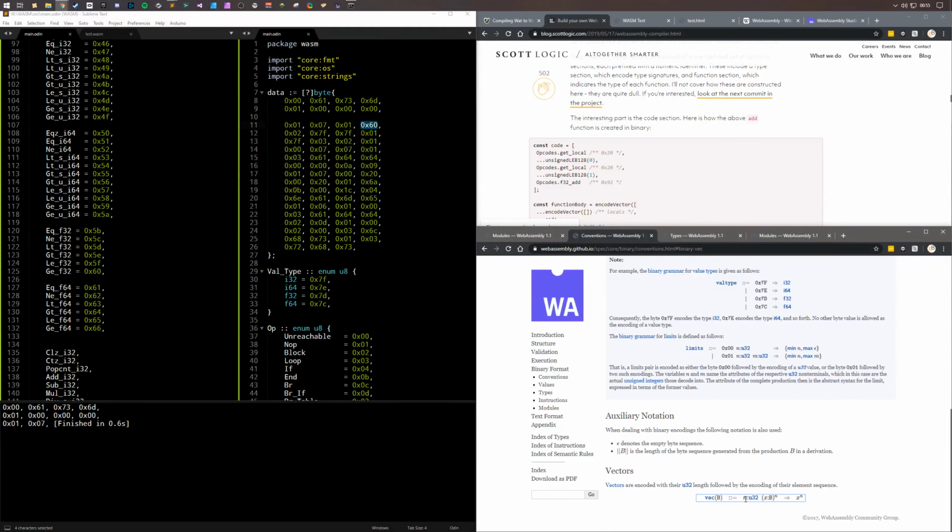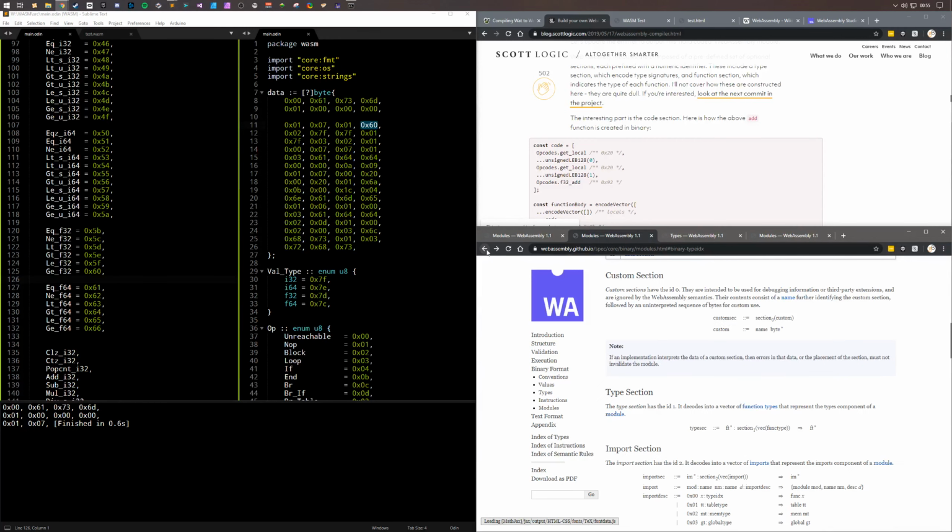Wait. Vectors are encoded with a U32 length, followed by the encoding of their element sequences. Okay. Anybody got any help? Anybody? What? I have no idea what that means.